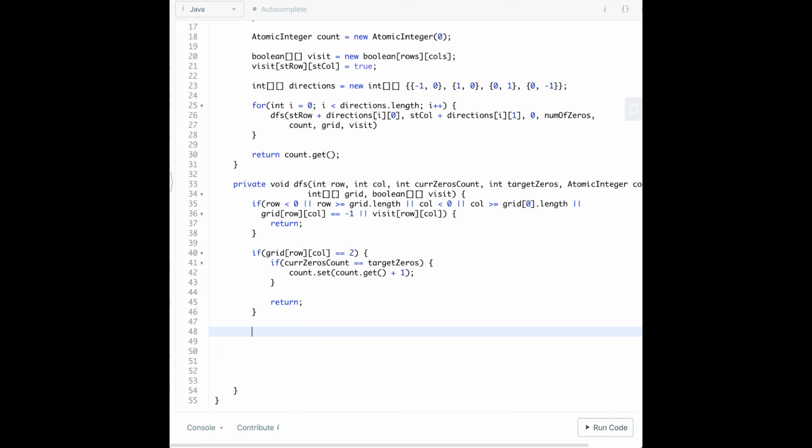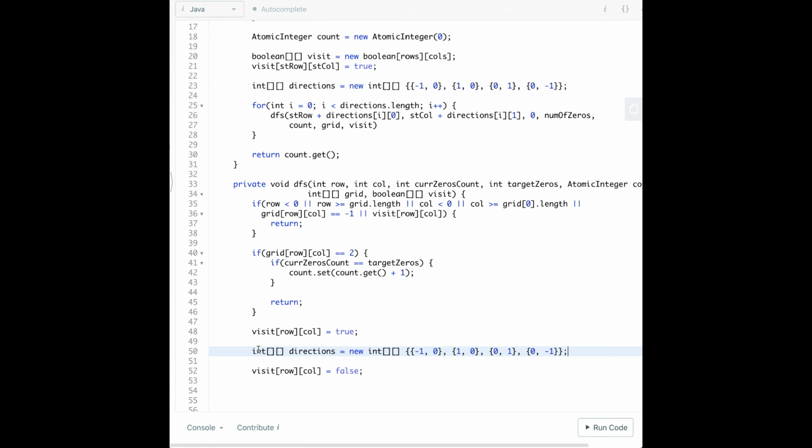Then the actual logic for different paths. Since I have come to this node, I'm visiting that, so let me mark that first. Visit of row, column equal to true, and after doing my processing, I have to mark it again as false, because I can visit the same node in a different path. So in between these two things, again I need to take these directions and traverse in all those directions.